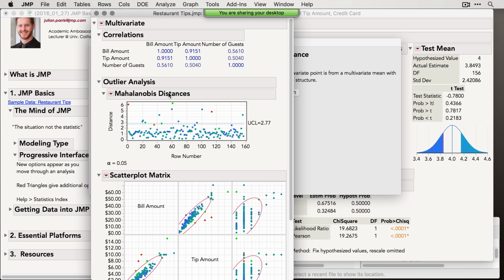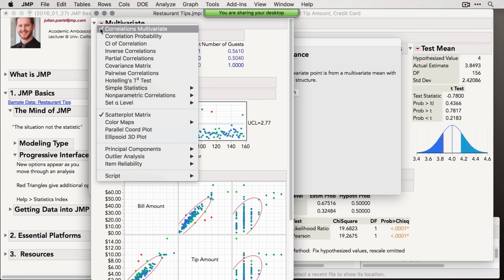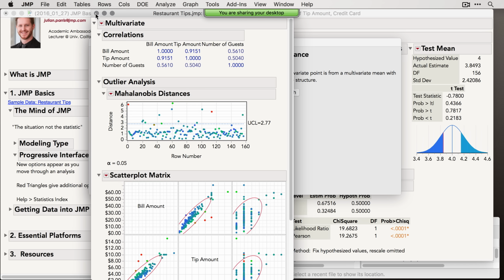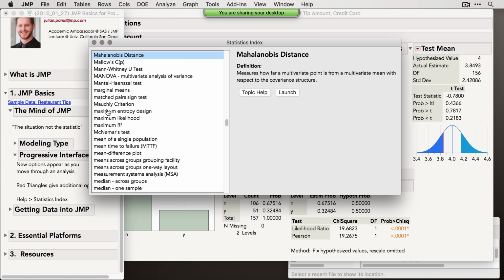And so remember, these things always live under red triangles, and so we're in a particular room in JMP, the multivariate room, and under the red triangle, well, under outliers is the Mahalanobis distance. And so the great thing about the statistics index is that it gives you a quick way to not only see if JMP does the analysis you're looking for, but where it is. So Topic Help will get you there as well.